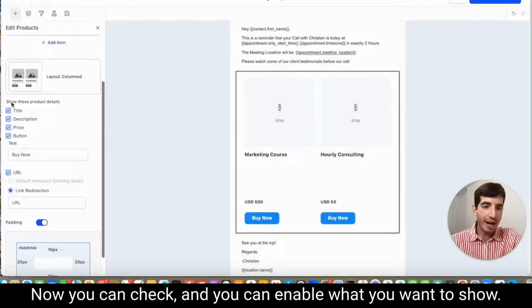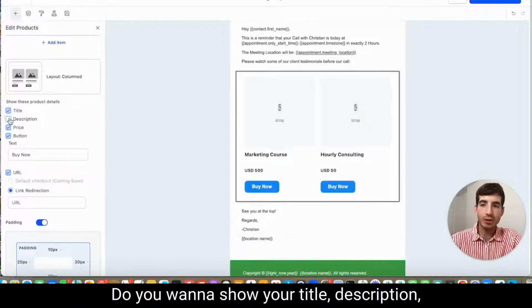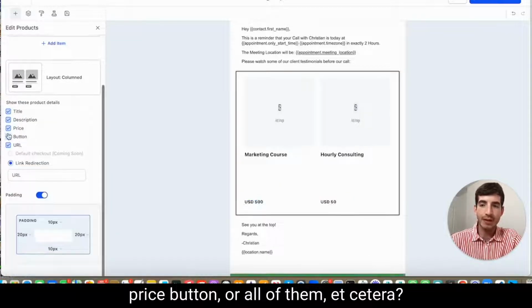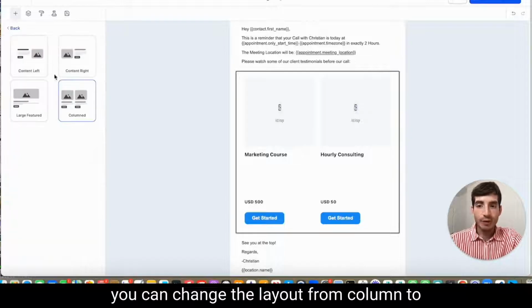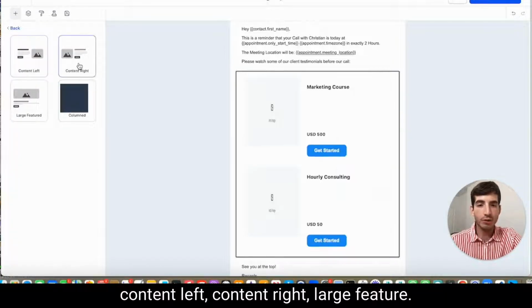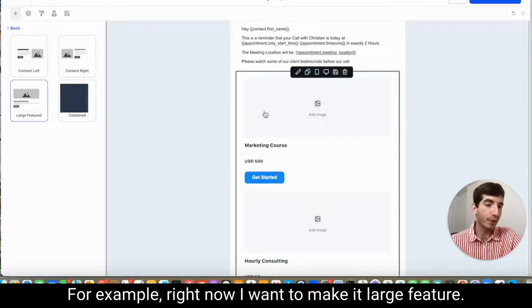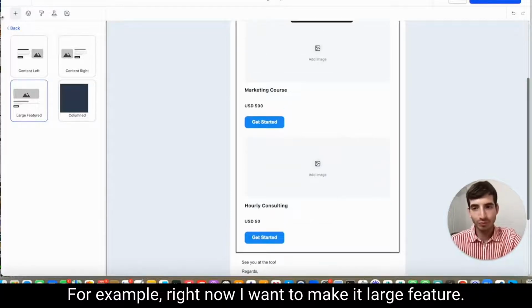Now, you can check and enable what you want to show. Do you want to show just the title, description, price, button, or all of them, etc.? What's going to be the text? For example, "Get started," I can change it. And you can change the layout from column to content left, content right, large featured. For example, right now, I want to make it large featured.